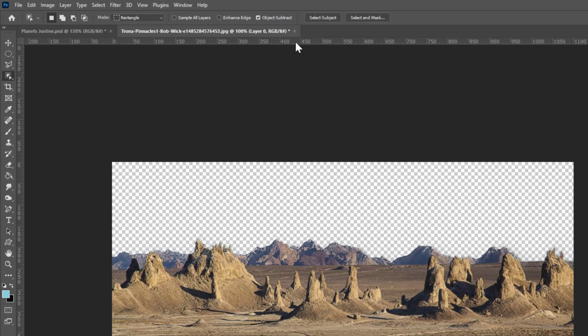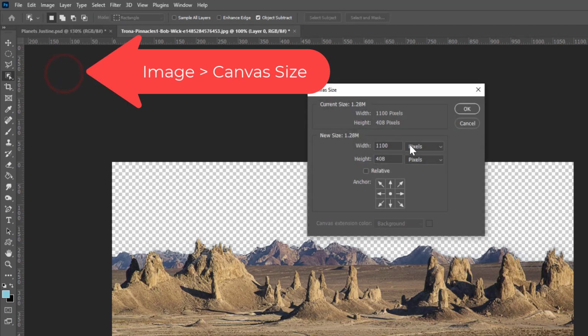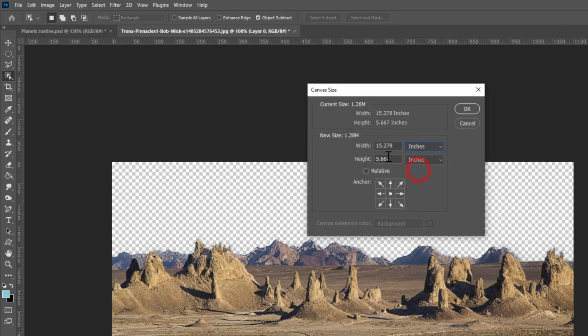Now I need to add space at the top. To do that, go to Image, Canvas Size. And I will put this on inches. I'm going to just estimate. I'm going to try 10. I can always crop it or add more later if I need to. And I'm going to click, I always forget which one, nope, the bottom here. And that is going to add the space to the top of my document.